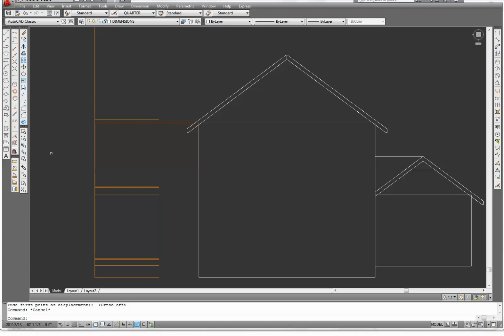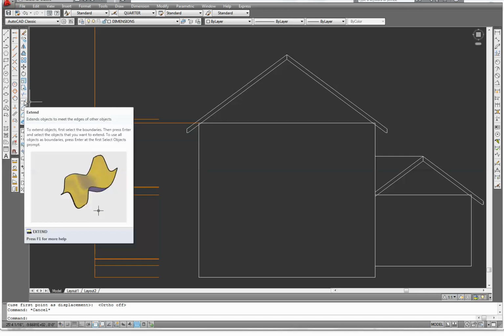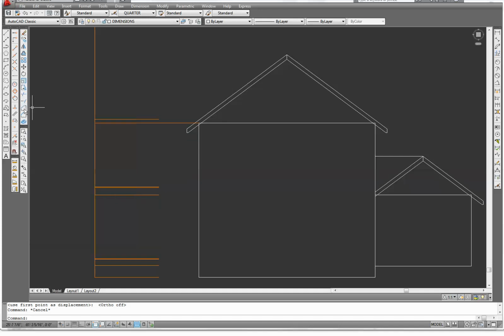Now we're going to use a different way of extending than what we've been using. We've been clicking on the extend button and then entering right away. Now what we're going to do is use the alternative method. Click on the extend button and read the command line. It says select objects. We're going to select this line over here and then enter. And then we're going to select the lines we want to extend with.